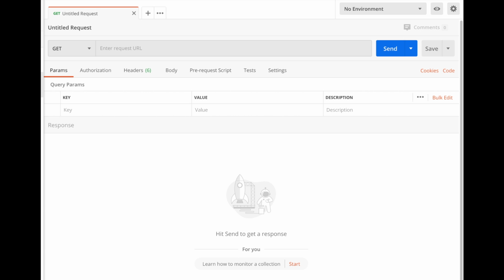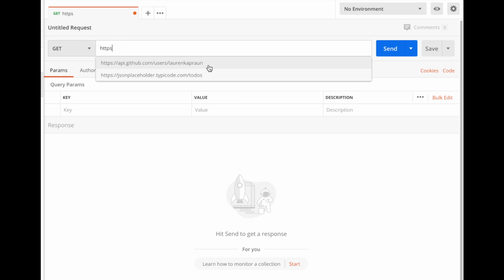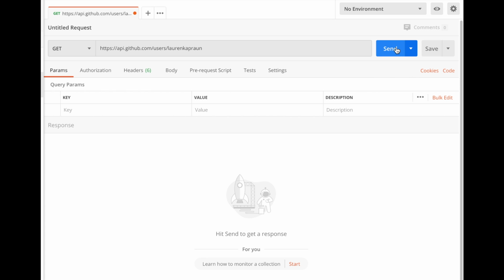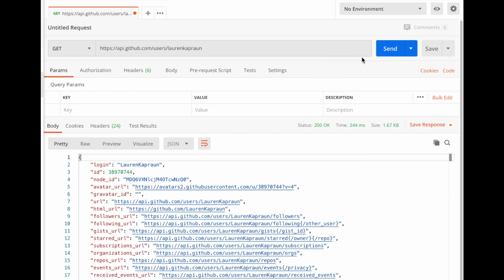So let's say I want to use the GitHub API to find out more information on my personal account. In Postman, I can place this URL, let's say https, and then we'll say api.github.com/users/ my username, which is Lauren Capron. And then I will click send. This then retrieves the information that is displayed using JSON, which is shown in this box down here under the body tag.